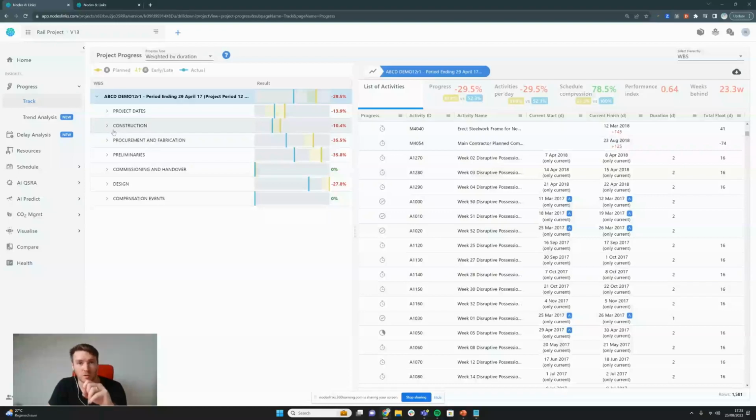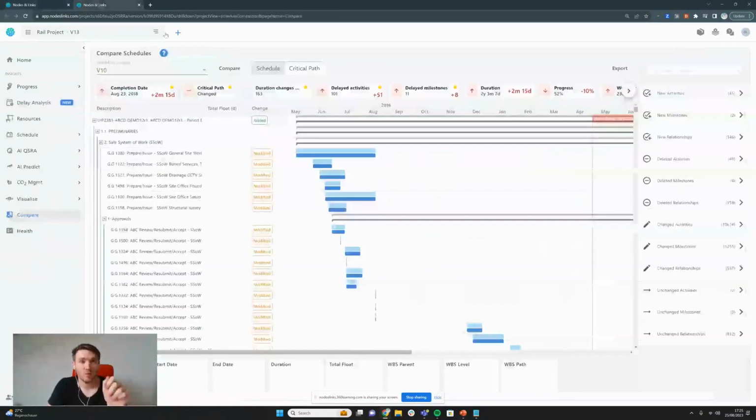And if we want to run some numbers and analysis on it, we can download the activity file that we're currently looking at and analyze it in Excel or Power BI. But if we want to take it even further, we can go on Compare on the left-hand side of the screen and run an exhaustive comparison. So I'm comparing version 13 to version 10. All I have to do is select it and click Compare.